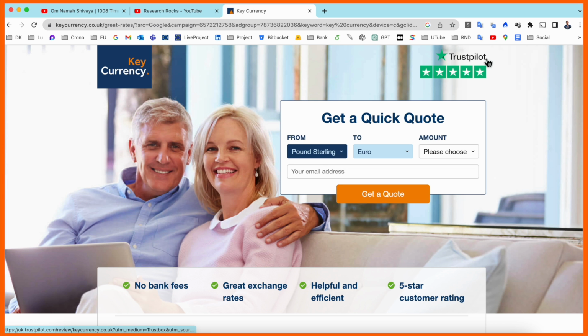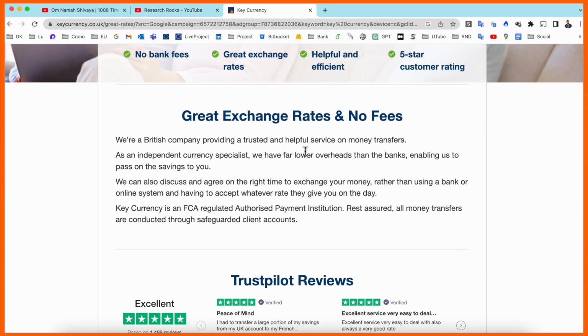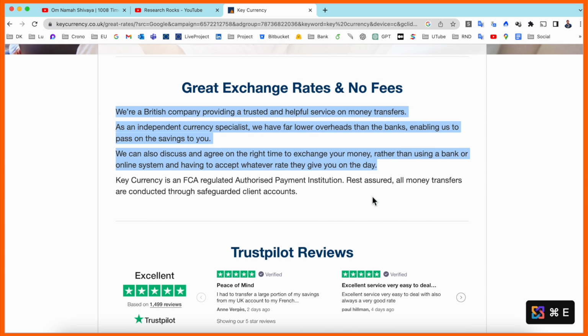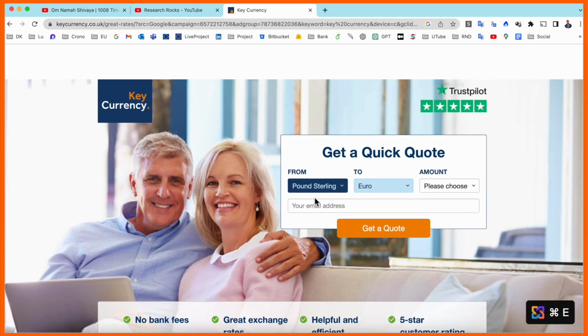Look at this, Trustpilot is giving this platform 5 out of 5 stars. From that point of view, it is really amazing. Here some of the information is available: great exchange rate, no fees, and some explanation. Trustpilot reviews are also available here, and some other information.